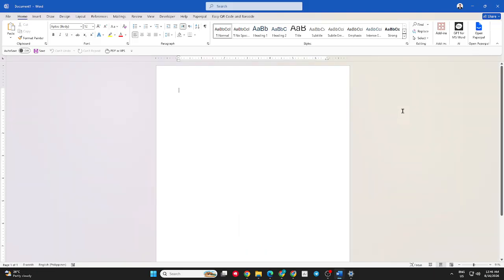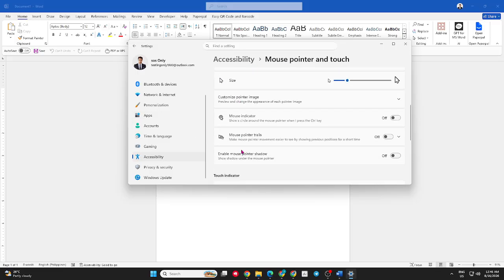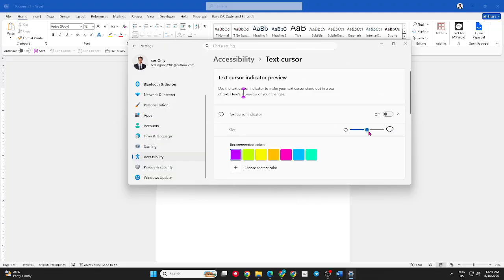Now let's adjust the text cursor. The text cursor is the blinking vertical line that shows where the next character will be entered when you're typing in Word. To make the text cursor easier to see, return to the Windows Accessibility settings and look for the text cursor option. Here you can increase the thickness of the text cursor using the available slider. Move the slider to the right to make the cursor thicker. You can choose a thickness that makes the cursor easier to see without becoming distracting.